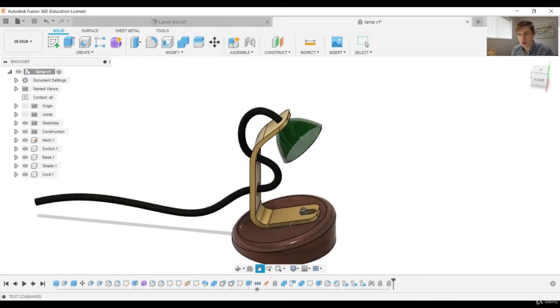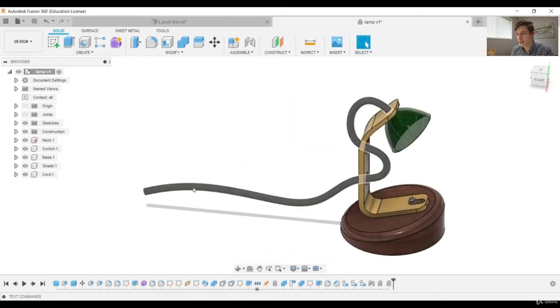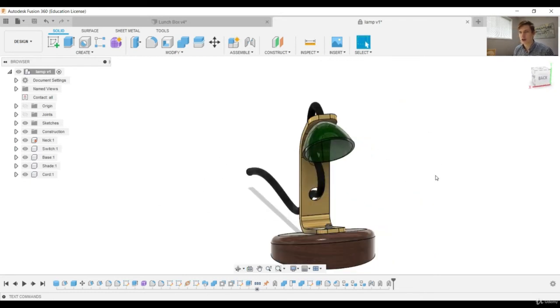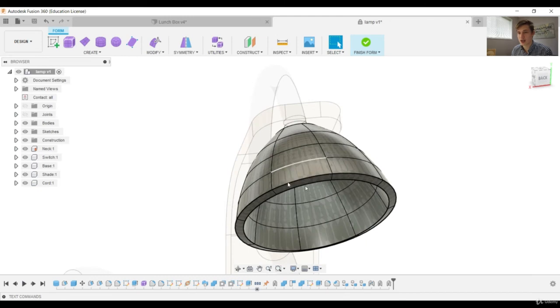We'll be using a sweep to make this cable right here, and something called the sculpt or form environment to create this shape right here. You can see this was made in the form environment, which has these purple solid bodies.